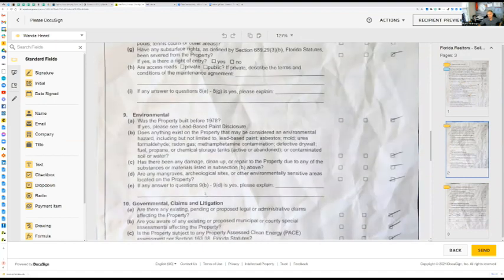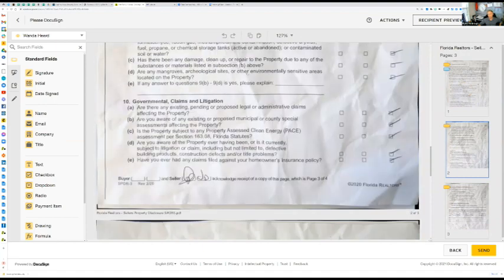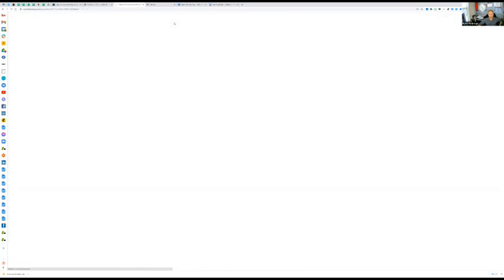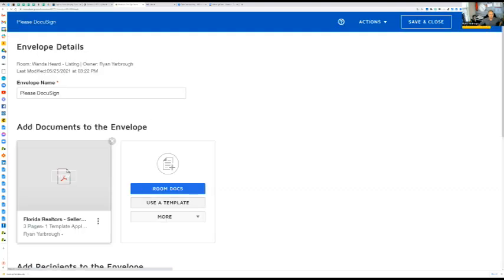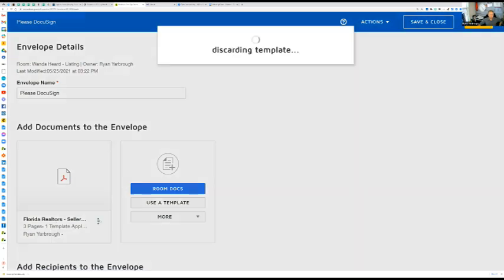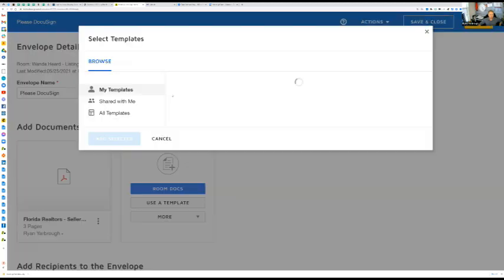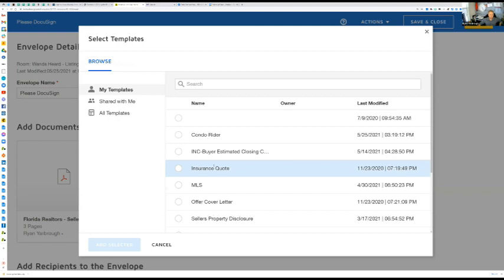And the reason I use this crinkly document is to show this is somebody who scanned in a document and uploaded it. So I can show you again the same reason. I'm going to make this make more sense here because I used the wrong one. So I'm going to apply the correct template for this one. So I use the seller's property disclosure. So I'm going to discard that template because I used the wrong one and apply the template for the seller's property disclosure.